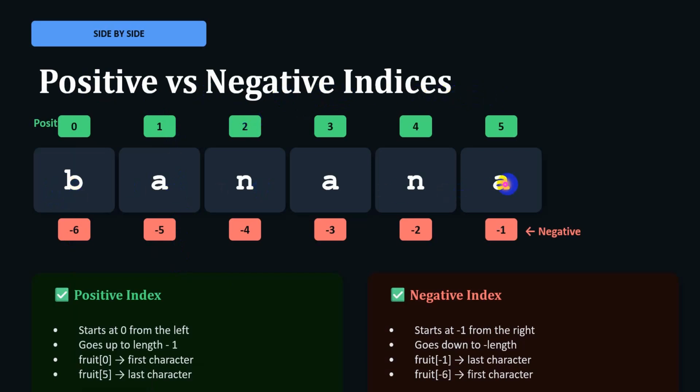So here in banana, we have a positive index which starts from 0, 1, 2, 3, 4, 5. The last character is at the string length -1. In negative indexing, the last character is at -1. Subsequently, in the backward direction, the next character is -2 and -3 and so on. So here B is at -6. We are going to compare the positive and negative index. The positive index starts at 0 from the left. The negative index starts at -1 from the right.